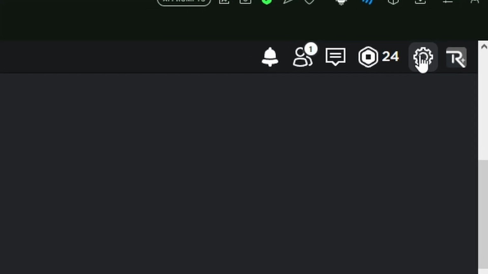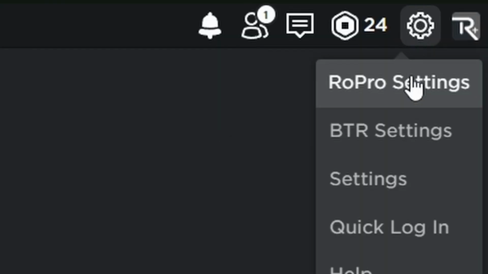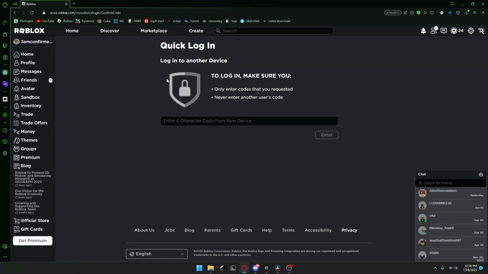So next up, up here, you'll see a little settings button. You want to click it, and then you'll click quick login. So just click on that, and then there'll be a little place to enter the code. And you just want to enter the code that you saw in your Quest here.